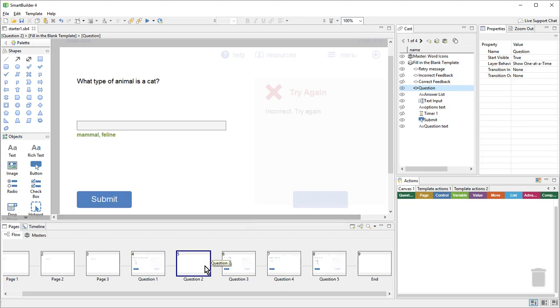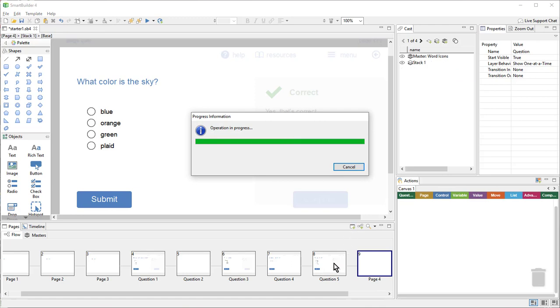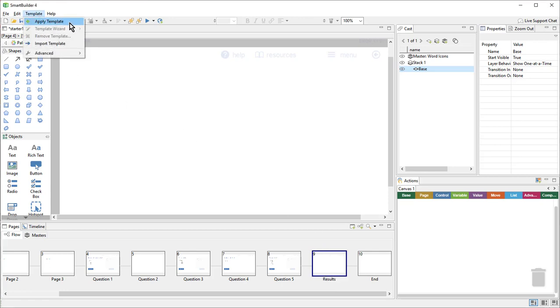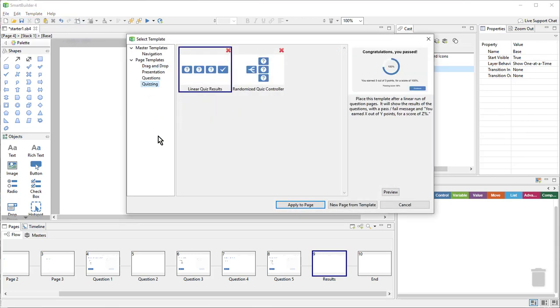I've gone ahead and added 4 more questions to my lesson for a total of 5 questions. So now I'm ready for my results. So I'll go to the end of my quiz, add a new page, which I will call Results. And then I'll go up to Template, Apply Template, and go to my Quizzing category. Here, I'll choose the Linear Quiz Results template.